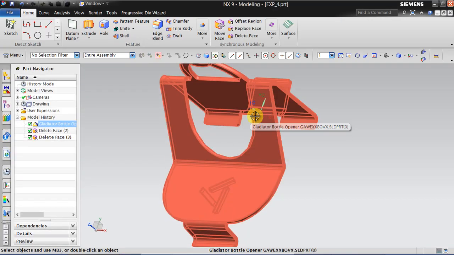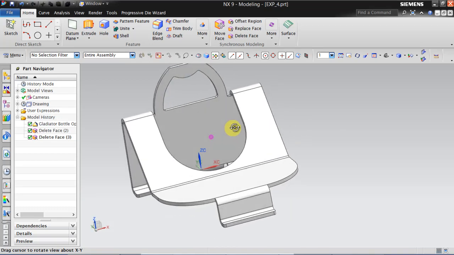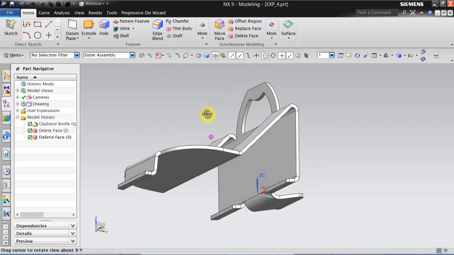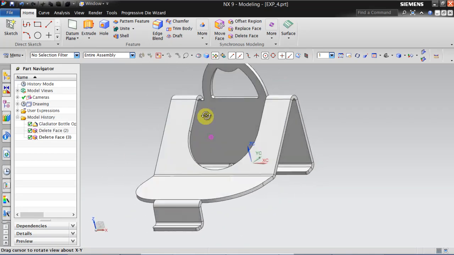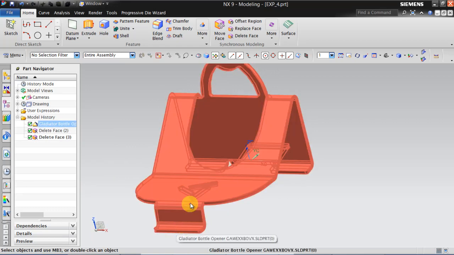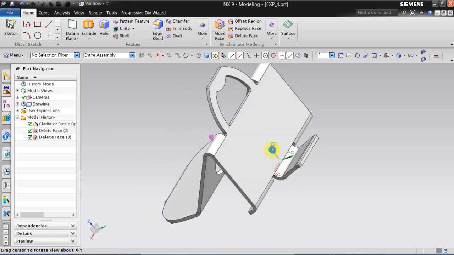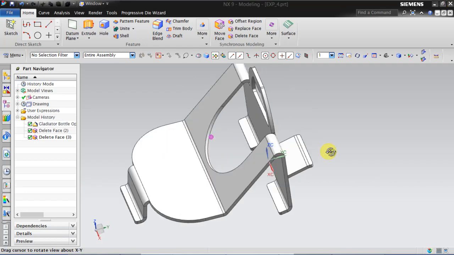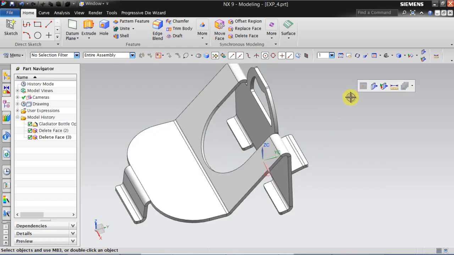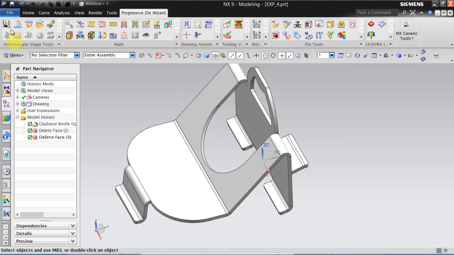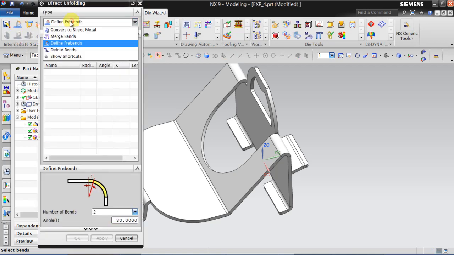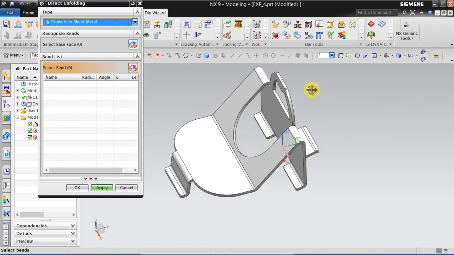Open the part from the prescribed folders. Study the part well. So 1, 2, 3, 4, 5, 6 and 7 bends. As I said earlier, go to Progressive Die Wizard and convert it to sheet metal. This is the base face I planned, and click apply.